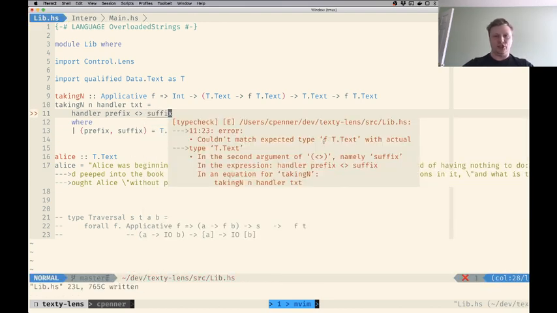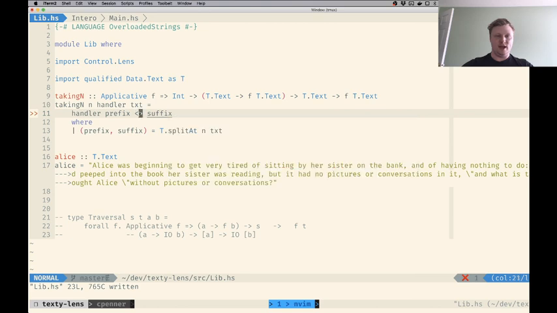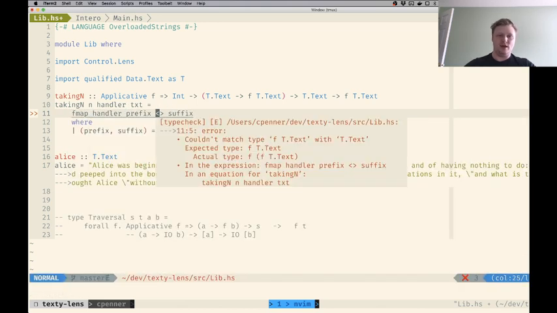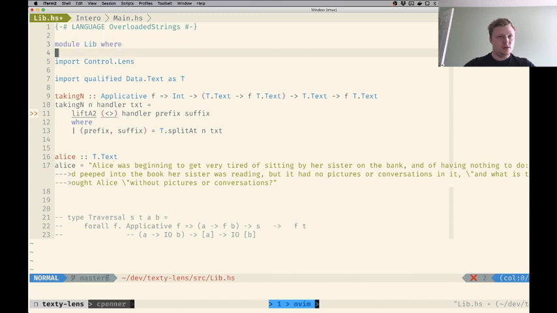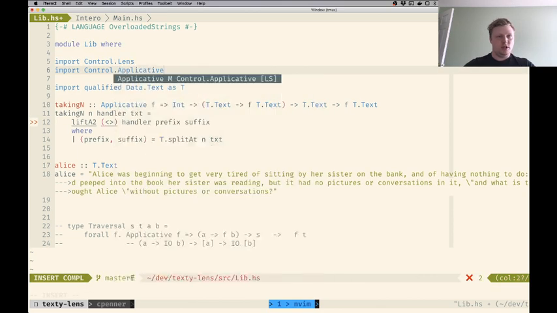You can see here, can't match f of text with actual type text. So we can't do that, but we do know how to work with applicatives, right? We can work within that applicative by, in this case, just using fmap. This is also why this could technically be a lens, because we don't actually need the full applicative, but we'll do it as a traversal just because semantically it makes more sense. So I'm going to lift A2, which I'm probably going to need to import. Let's import Control.Applicative.